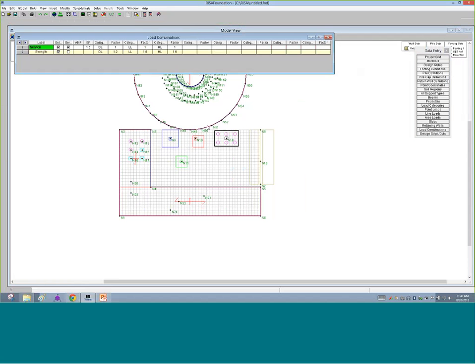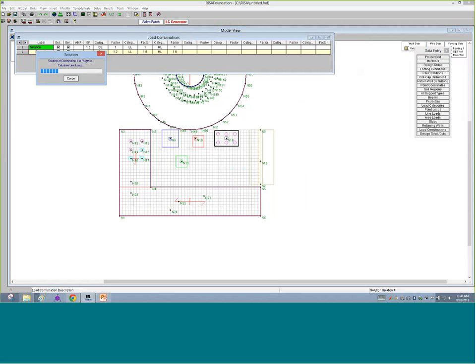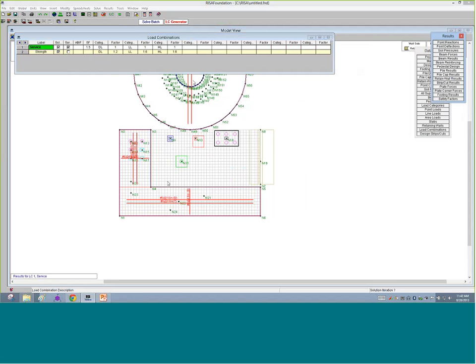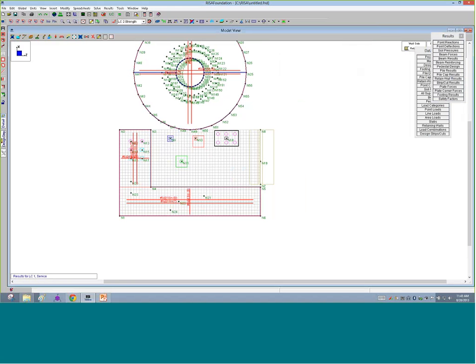I'm going to go to load combinations, and I have some load combinations started for me. I'm going to go ahead and run the batch solution. In RISAFoundation, it always runs a solution between the batch. So it goes through each single combination and finds a solution, and then for reinforcement, we're enveloping the reinforcement, making sure that we're hitting everything needed in there. In this case, I'm only using 2 load combinations, so it's pretty simple.